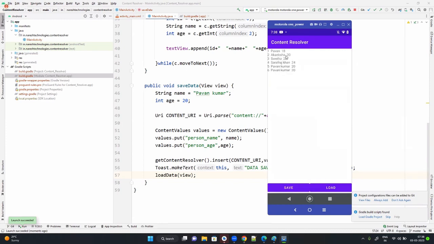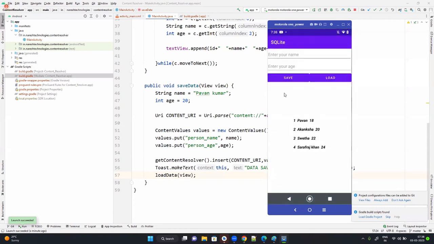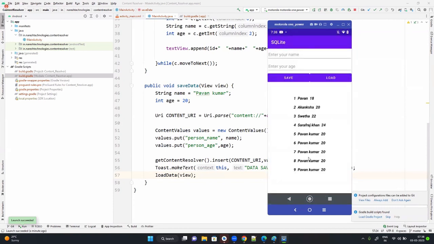Now, is it really going to affect the original application? Any guesses? I am hitting the save button multiple times, so I should be getting 9 entries. Good guess, Akansha. You are absolutely right. So conceptually speaking, it has to modify this data also. If I hit on load, I should get 9 values and I'm getting 9 values. Correct? In a similar way, you can also work with update, delete, such kind of things with the content provider and resolver together.